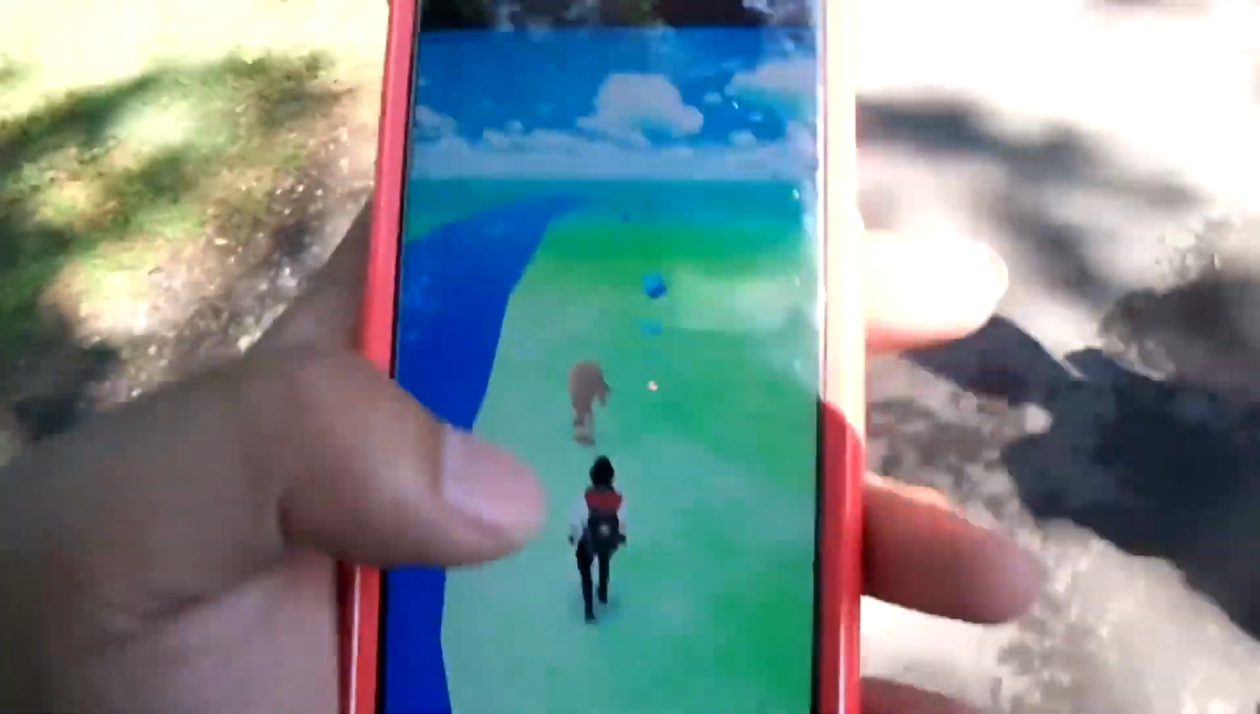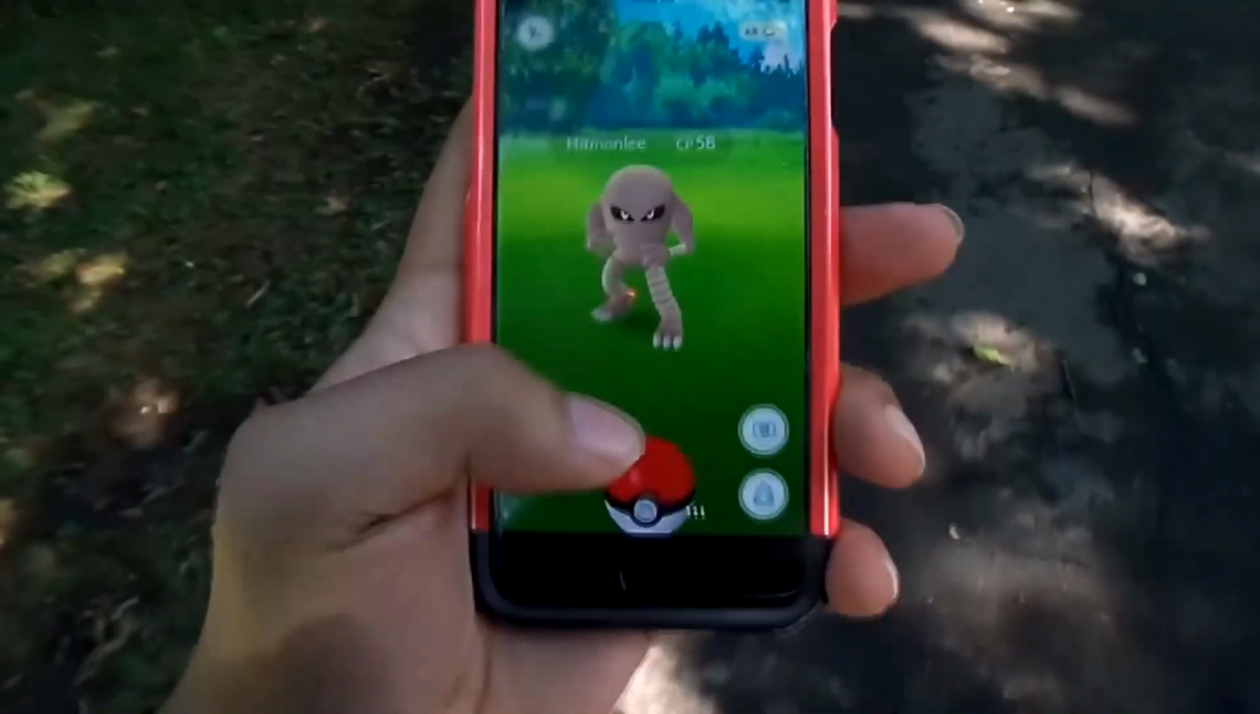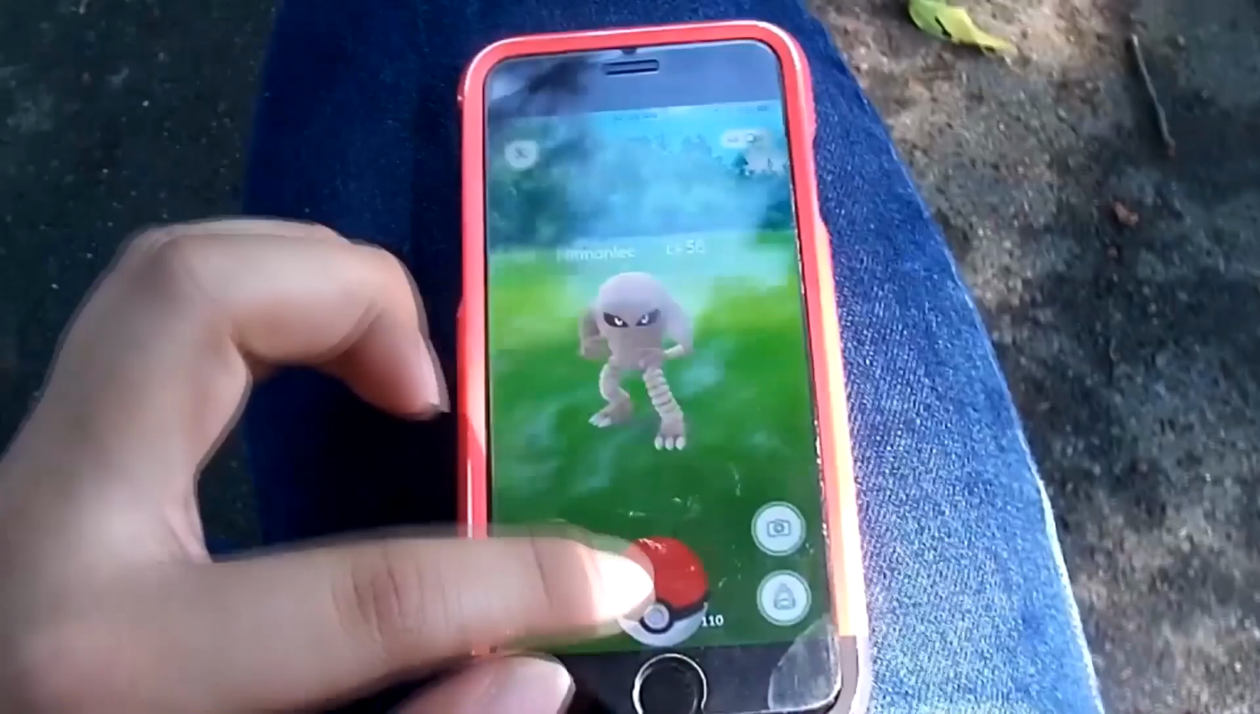Oh, what? I'll catch that. What's that? Hitmonlee. I wouldn't bother. Nah, I think I'll bother. I can't do this with my thumb.